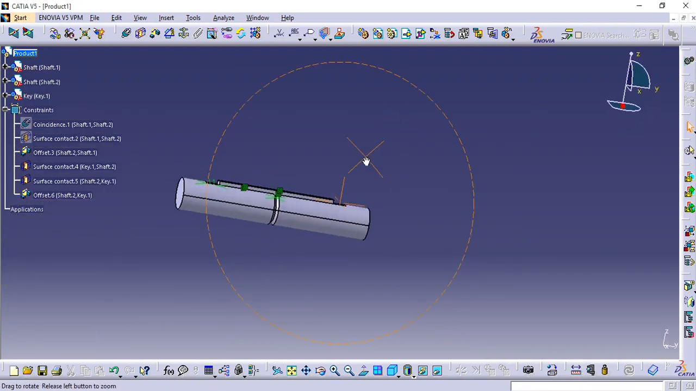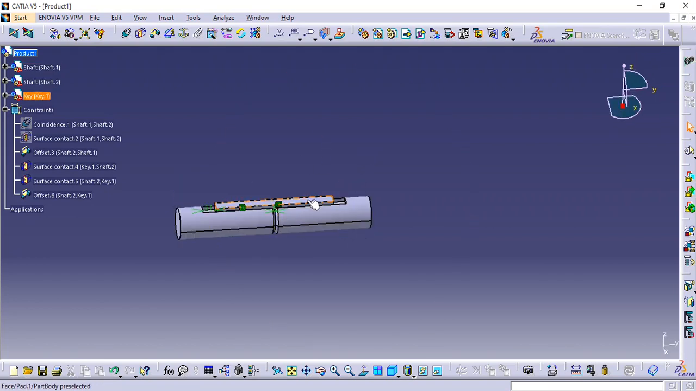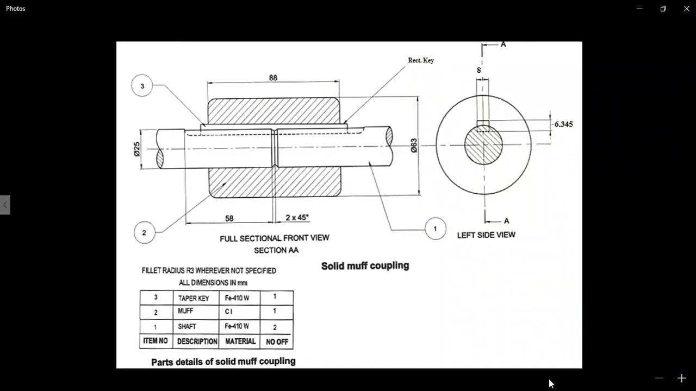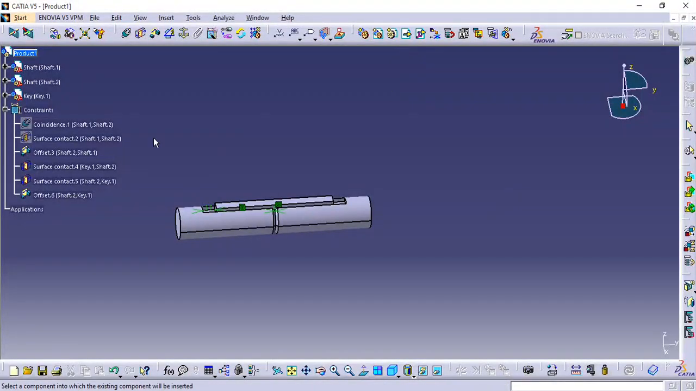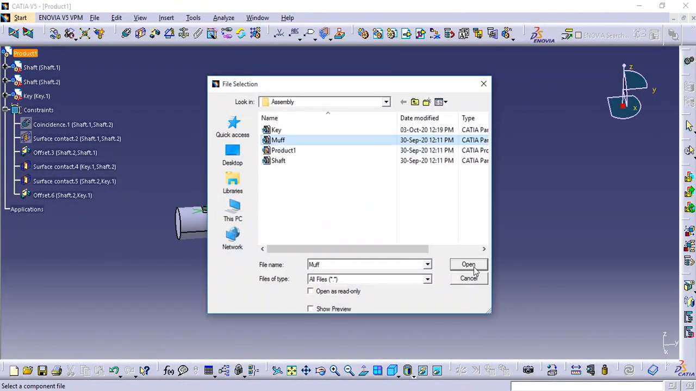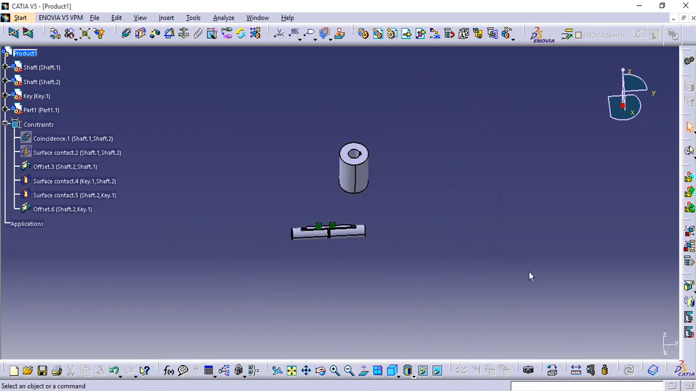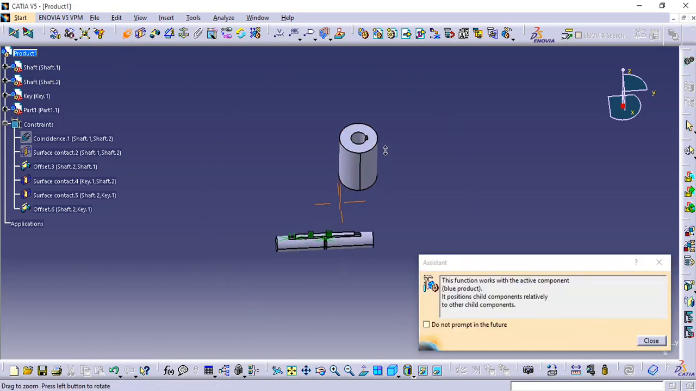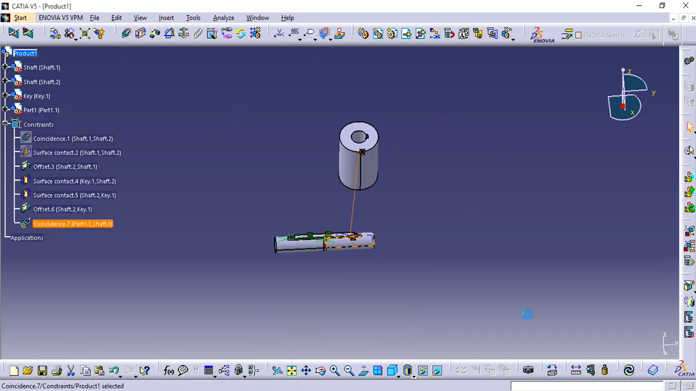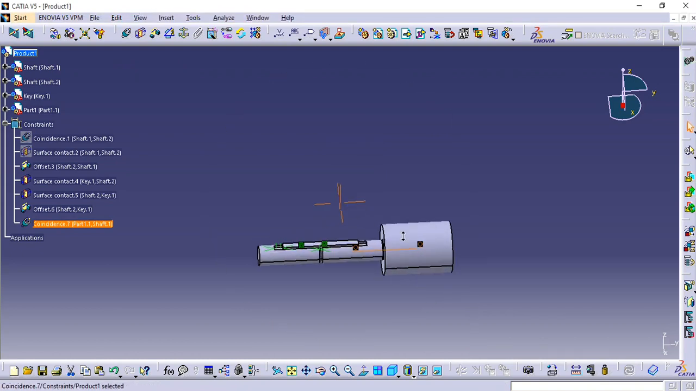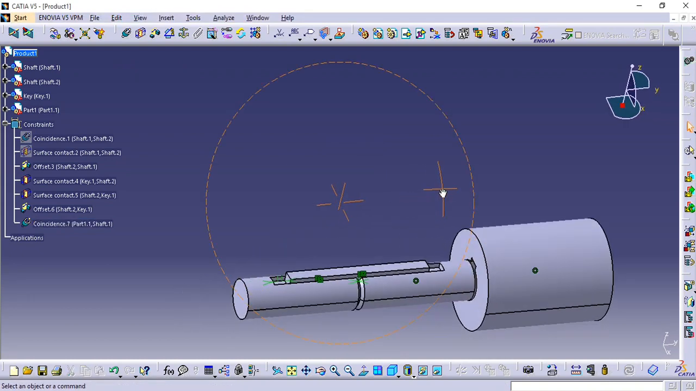So in this way we completed the assembly of two shafts with this particular key. Now the next part is to do an assembly of the muff, which is a hollow one. So simply call the muff. Yeah, the muff comes over here. Okay, now this is like this. So without disturbing this one, I directly go with this one. Select this and select this. Yeah, see, now this appears over here. Fine.